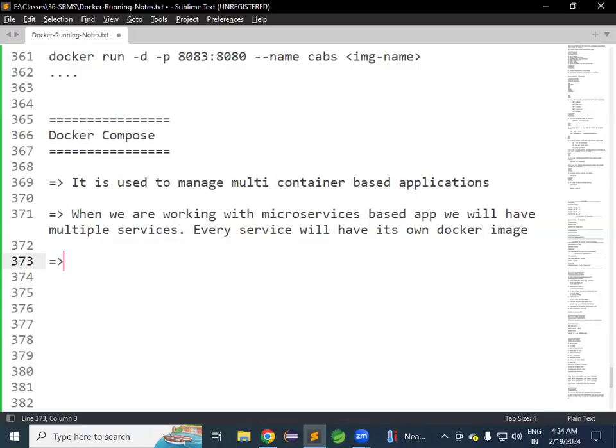What is the problem with only Docker? Everything you need to do manually. A lot of time it is going to take. What is the advantage with Compose? Multiple containers can be managed easily. With a single command, you can create 10 containers also. With a single command, you can delete 10 containers also. That is the benefit we are getting with Docker Compose. And when you install Docker, by default, Docker Compose will not be available. We have to install Docker Compose separately.